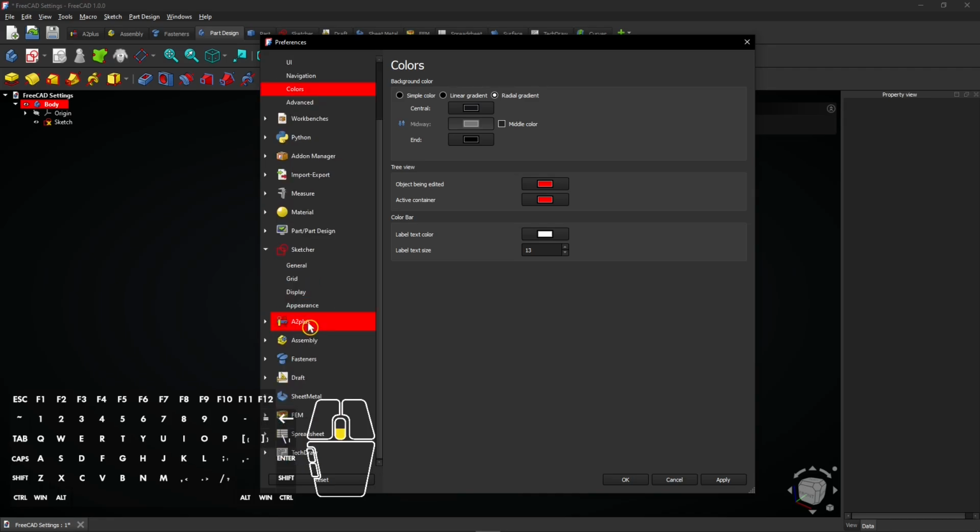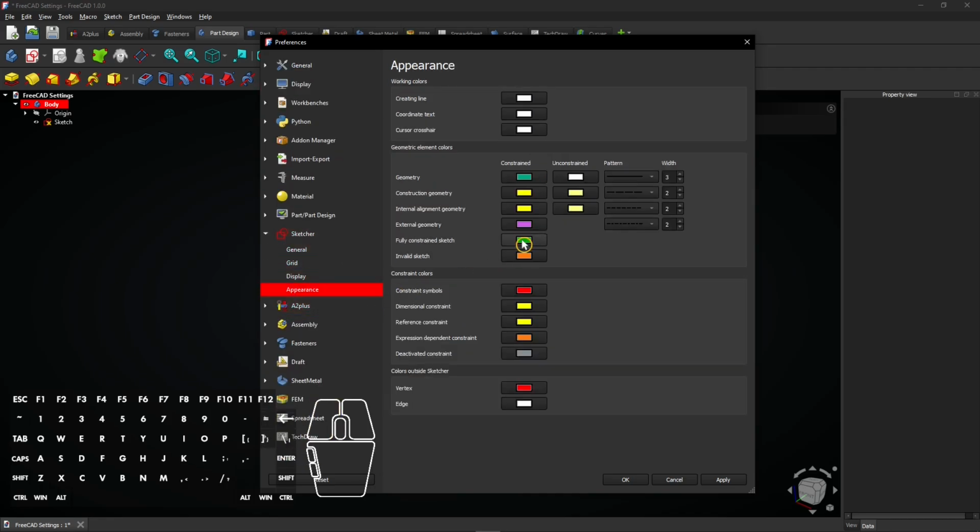Now go to Appearance in the Sketcher tab to see the colors I use for my sketches.